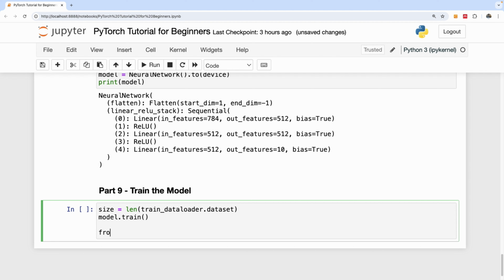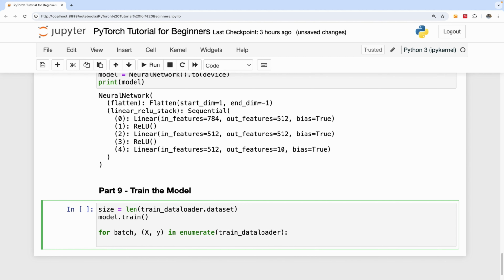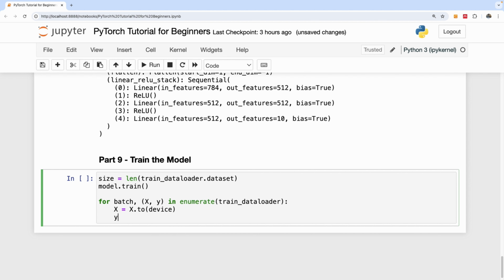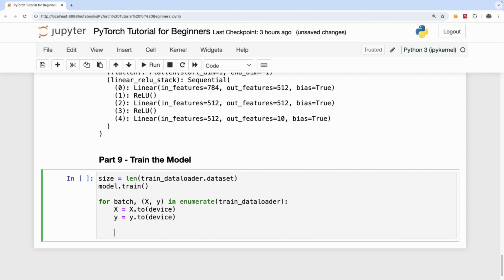So it's going to be for batch, x y, in our training data loader, train data loader. Okay, so we have batch, x y in enumerate train data loader, and we are going to move to the CPU, x.to device is CPU. We also move the labels to device as well, y.to. Okay, so now we have to do a forward pass. In the forward pass, we make predictions and calculate the prediction loss.